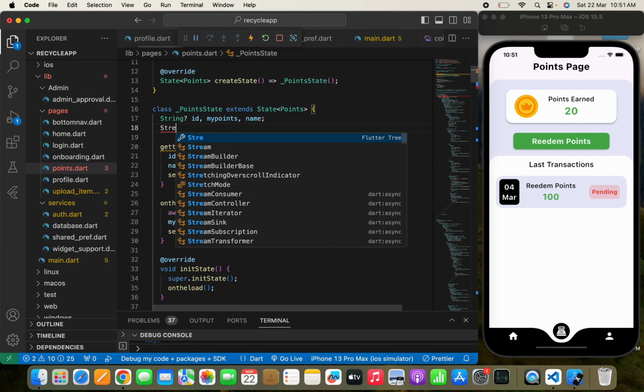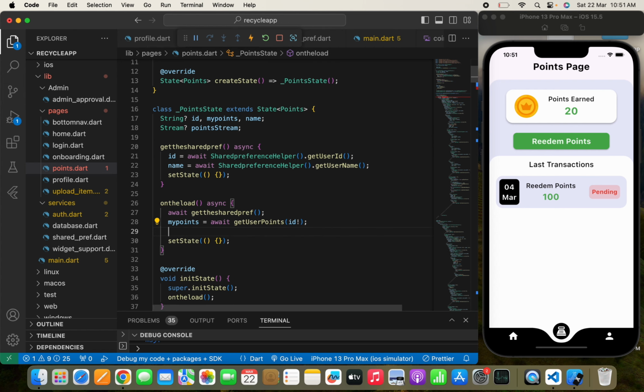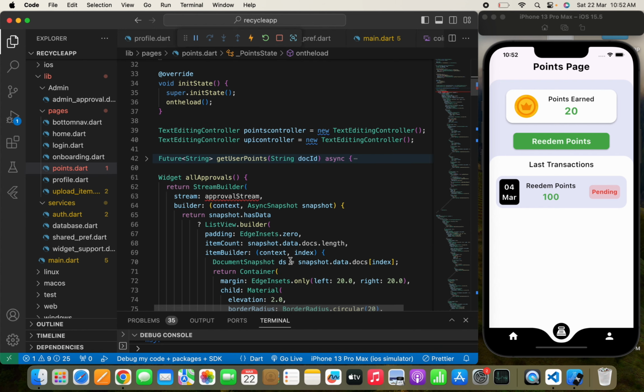Here I'm going to create a stream, which will be a point stream. You can pass another stream name, it's up to your choice. So I'm passing something like this. Now I just need to write pointStream equals await databaseMethods.getUserTransactions, and here I'm going to pass the user ID. Once we have done this, we can directly pass the point stream over here.